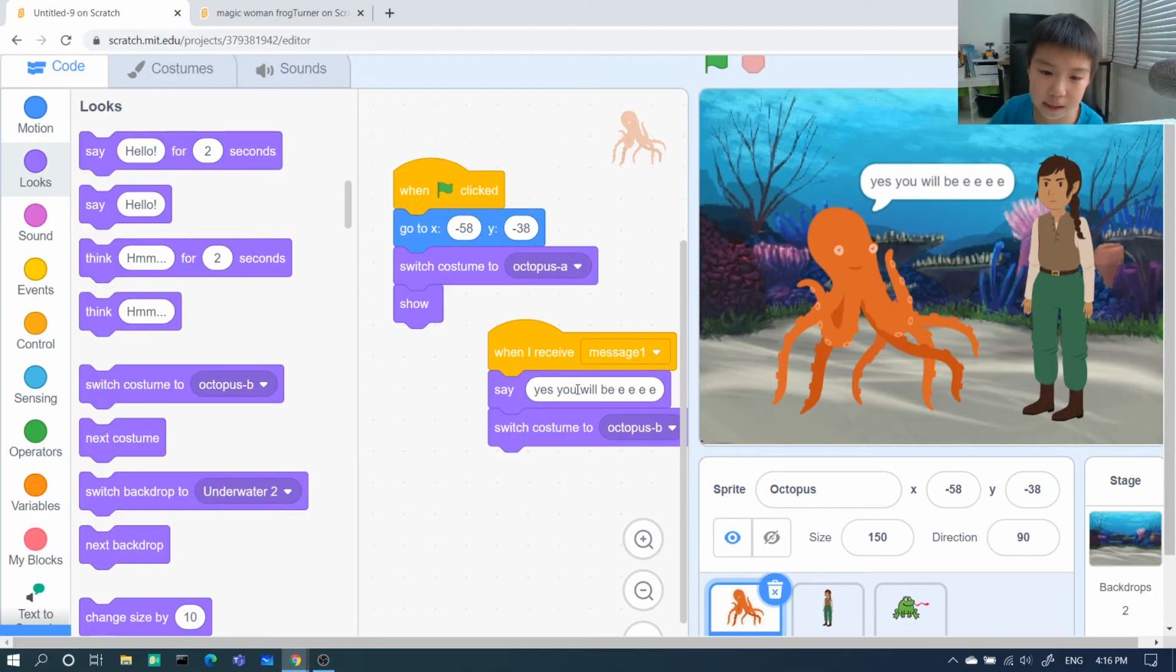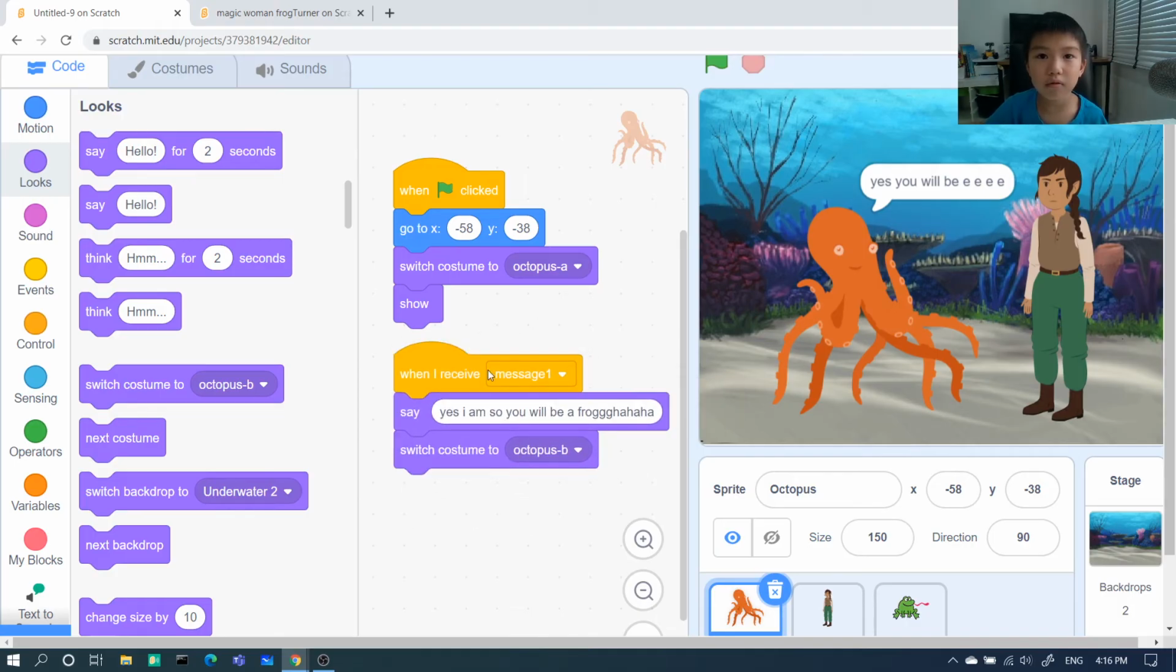No, it doesn't work because the sending is not the same. It's not talking. It's crazy. So we need to change it to, yes, I am, so you will be up from, ha. It should be a little long, not wrong, but long, very long, like a ruler. No, but this sentence is very long. Like, yes, I am, so you will be a frog, ha, like that.